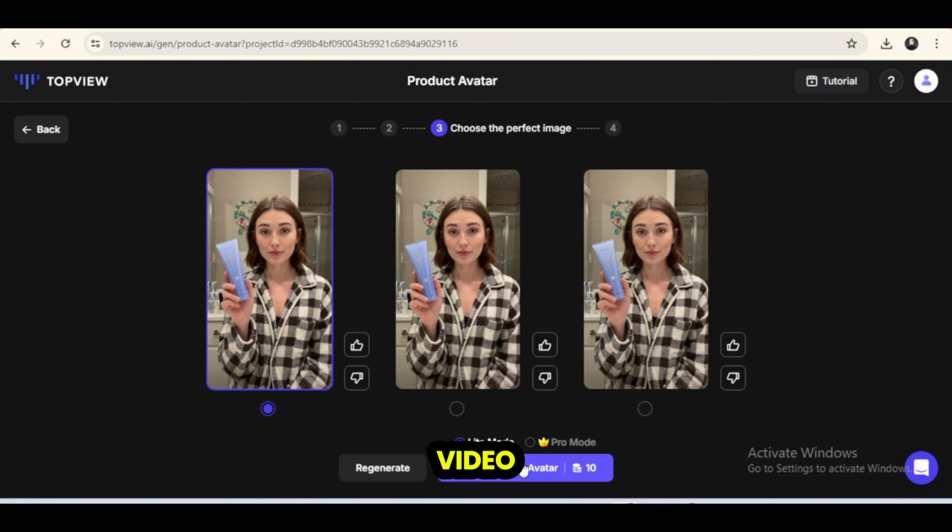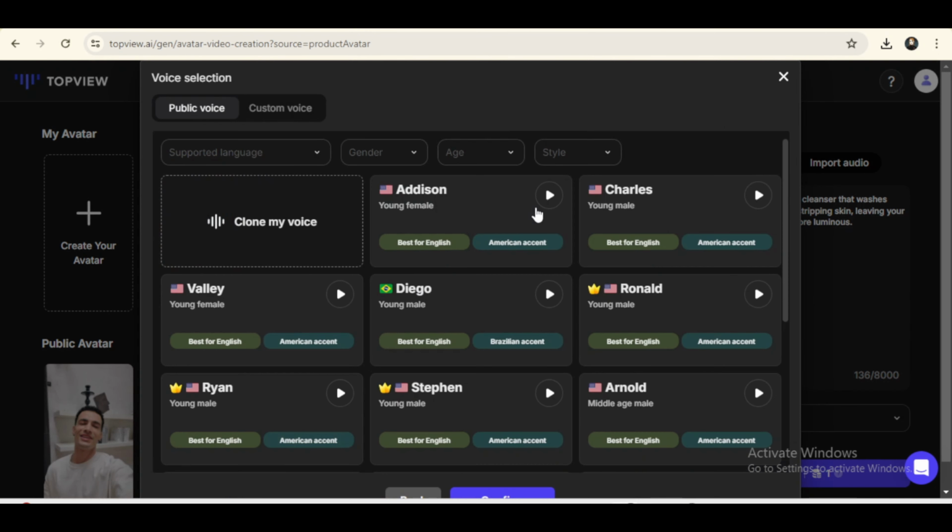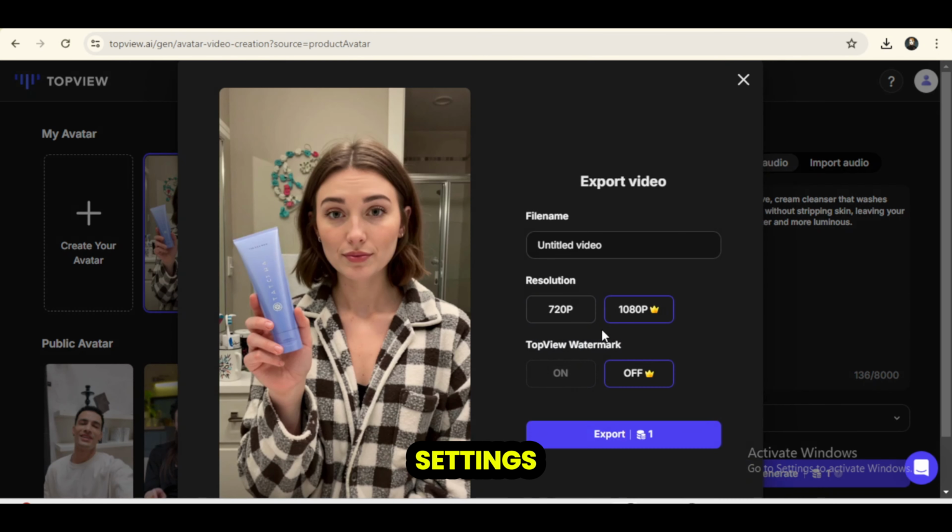To create a video with this avatar, enter a script or upload an audio clip. Select a voice actor, confirm the settings, and click Generate Video. Once ready, export and download your final video.